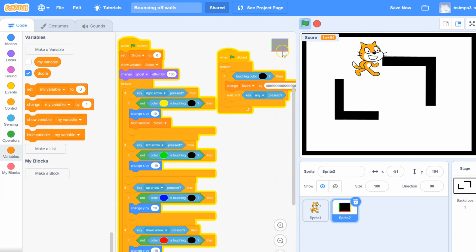So just to show you how that works, right now you can see the score. If I click the right arrow, oh, I'm not moving. Okay, hold on. All right, click the right arrow, it disappears because that's where I put hide score. Now to get it to come back, I can click the green flag and it will show variable. So you can control whether or not the variable value is shown on the screen if you want to with these blocks.